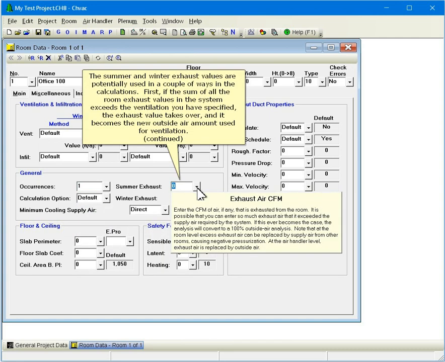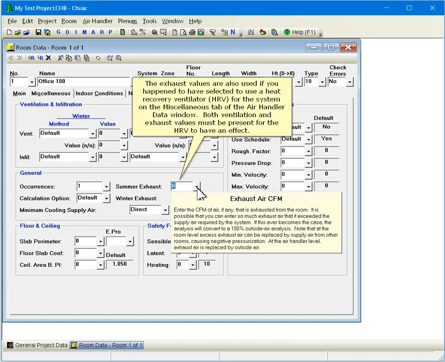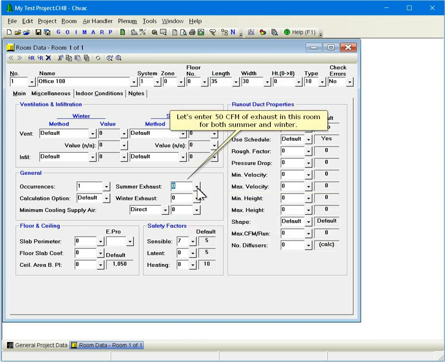The summer and winter exhaust values are potentially used in a couple of ways in the calculations. First, if the sum of all the room exhaust values in the system exceeds the ventilation you've specified, the exhaust value takes over and it becomes the new outside air amount used for ventilation. The exhaust values are also used if you happen to have selected to use a heat recovery ventilator, HRV, for the system on the Miscellaneous tab of the air handler data window. Both ventilation and exhaust values must be present for the HRV to have an effect. Let's enter 50 CFM of exhaust in this room for both summer and winter.